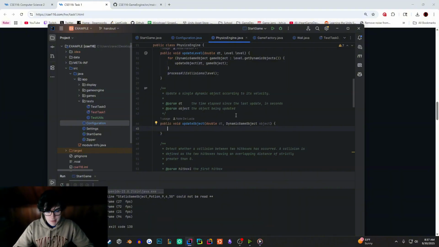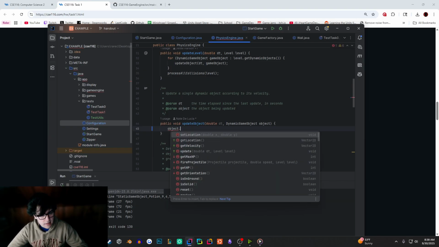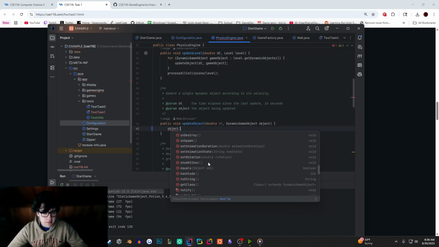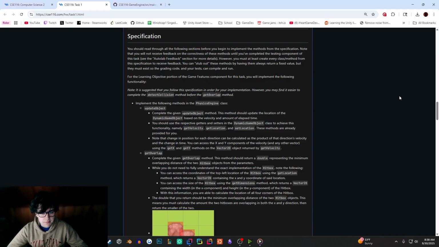As we can see, we're given a double and a dynamic game object, which it's funny that this is just called object, but this is actually an object, like what we were talking about earlier. It doesn't have to be called that variable object. But when you press dot next to anything that's an object, it'll bring up all the methods that exist inside this object. So all of these methods are available to us, and yeah, it's a lot, trust me, I know. But like we said, it's a lot less than you guys might think. We say that the only three that you might actually need to use here are get velocity, get location, and set location.